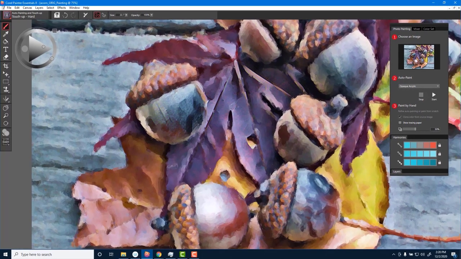Okay, let's get our brush back, and you can see that it's adding some texture in here. Let's go over to the leaf, and it's moving things around. And it's painting a little bit more interest in there.